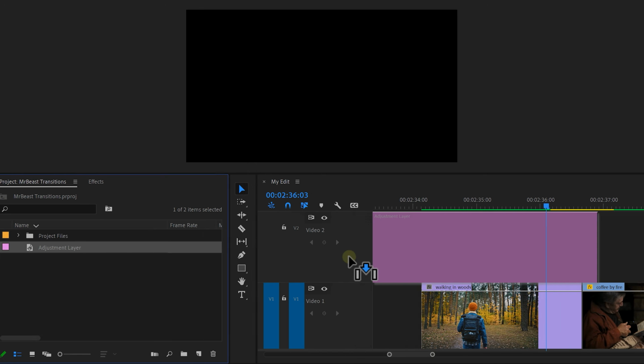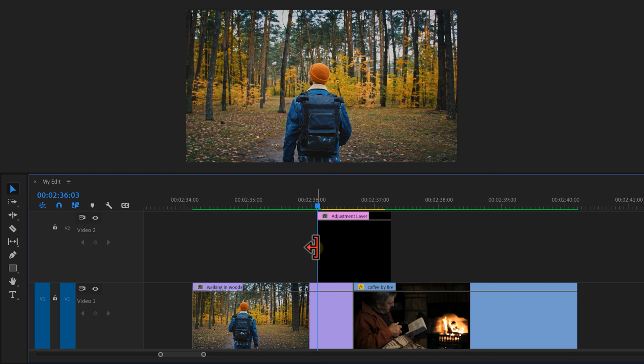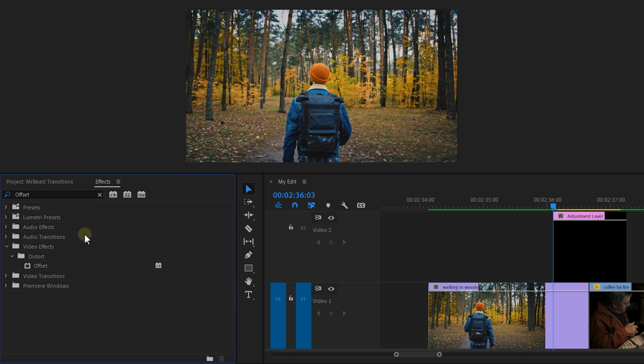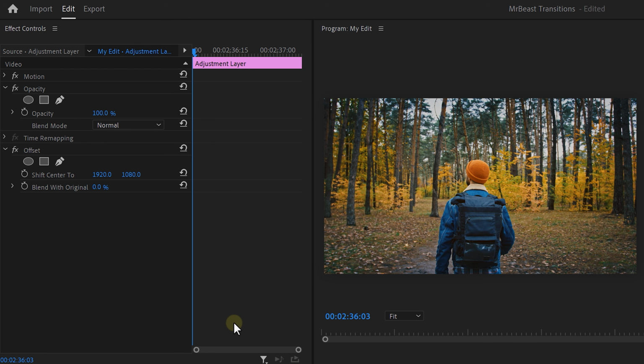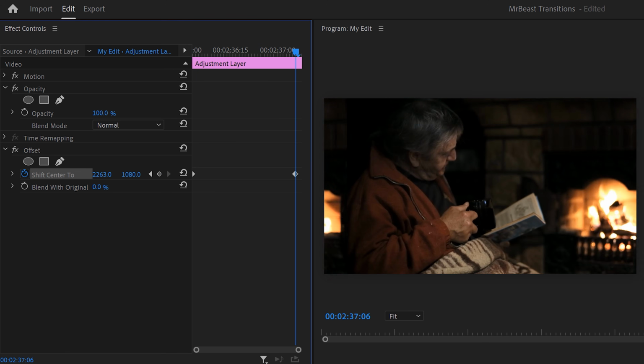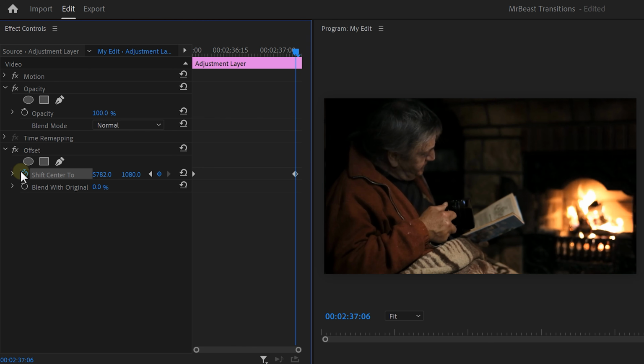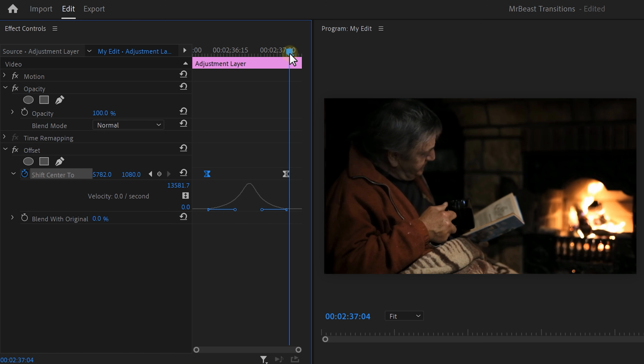Now, this transition is not just a push transition because I found a way to create it very efficiently. Again, use an adjustment layer on top of the two clips. In the effects library, find the offset effect. Drop it onto the adjustment layer and head over to the effects controls. Animate the shift center 2 in the direction that you want. Expand the velocity settings and again, you know what to do. Pull the levers to create a curve like this, to make it start and end slowly or smoothly.